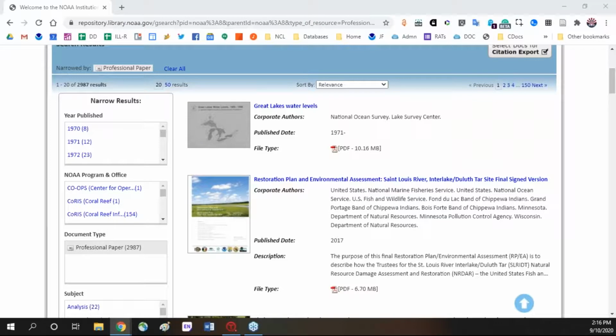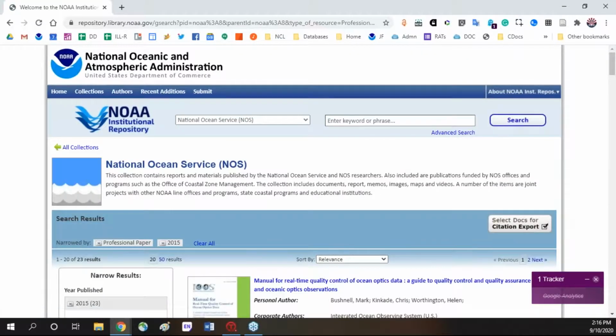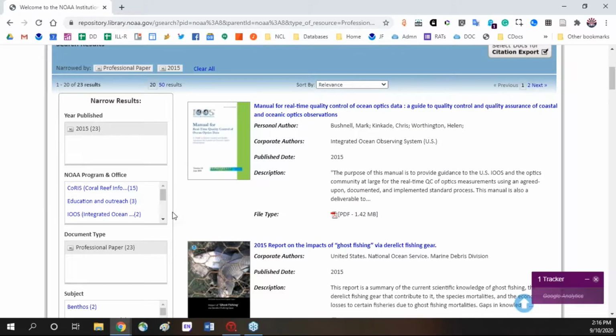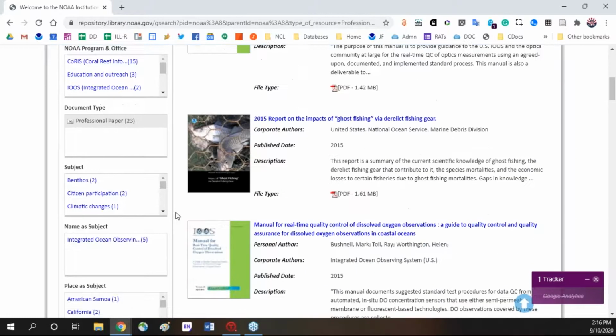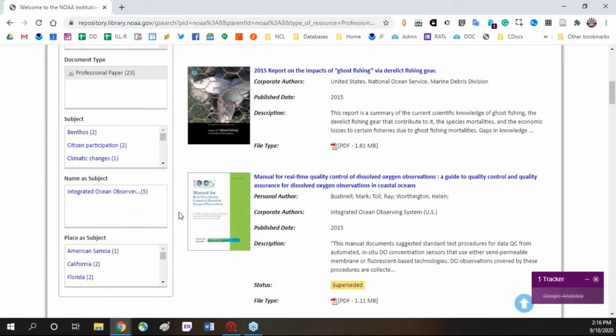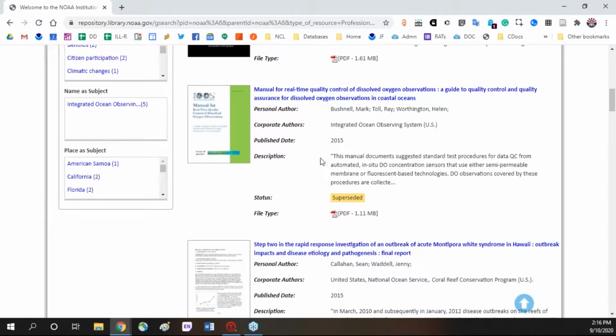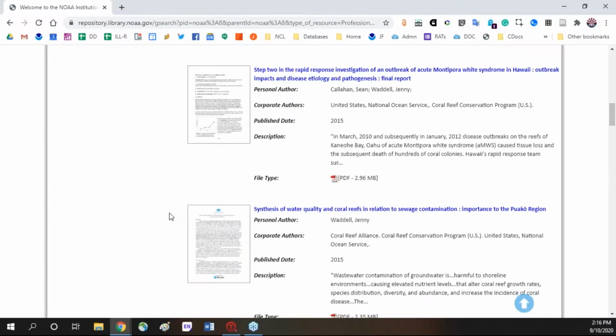All right. So let's take a look at another year. Let's jump into, for example, 2015. That has 23 records. And let's just scroll down and see what we have from NOS. So we've got a few manuals, a report on ghost fishing, another manual that looks like it's actually been superseded. So we'll talk a little bit about that.